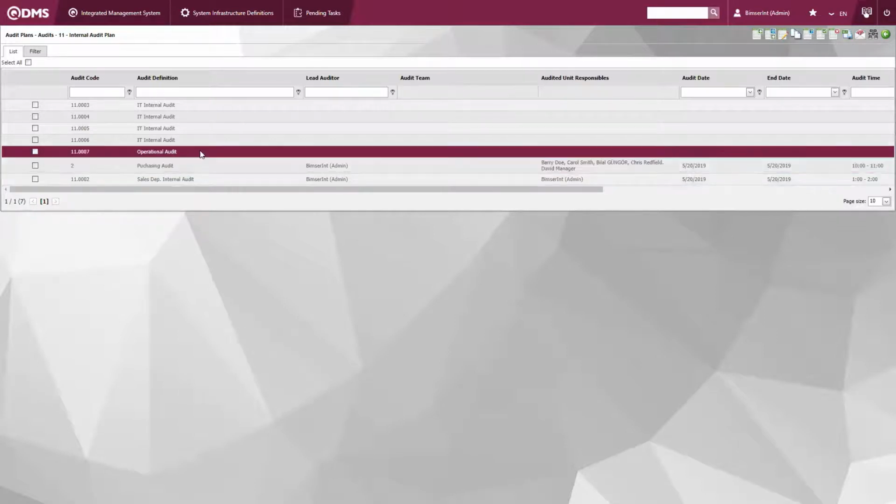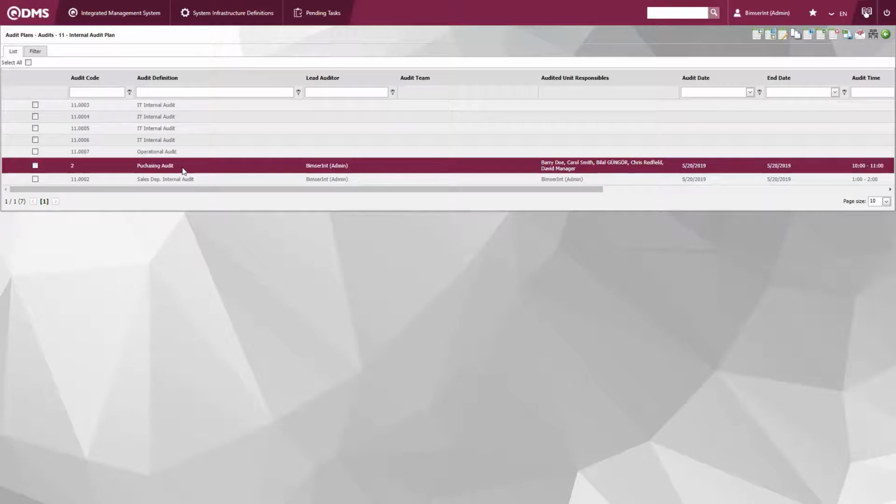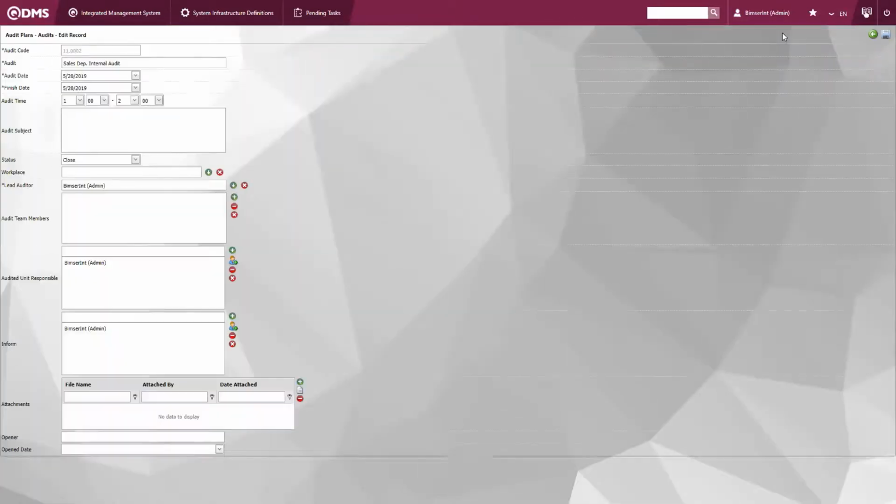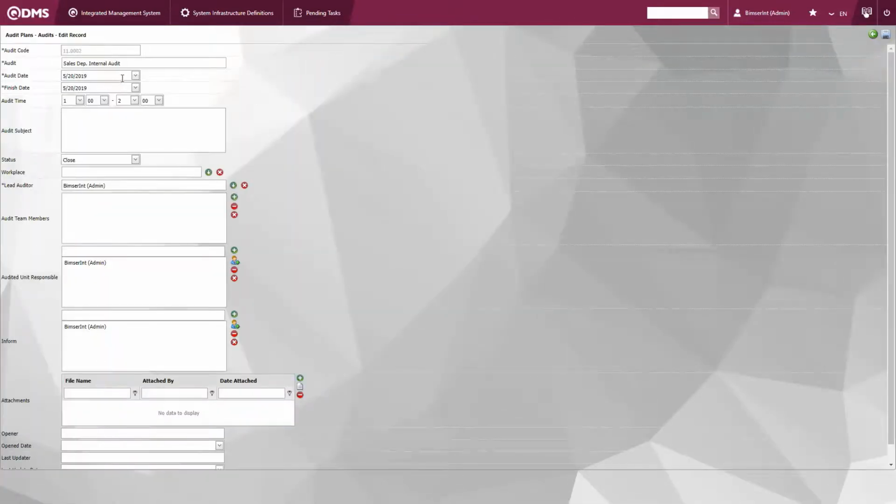And in this demo environment, we have different audit items created, like auditing the operational department, auditing the purchasing department or the sales department. So when we are scheduling the audit item, we can set up the start date, the end date, the start time and end time of this audit, and also the subject that we are going to cover.